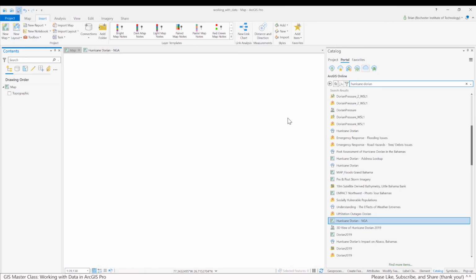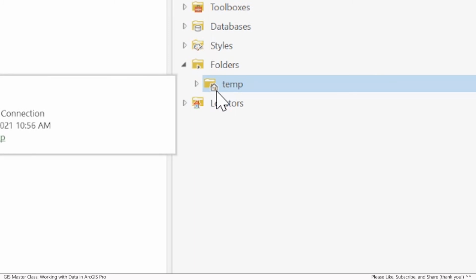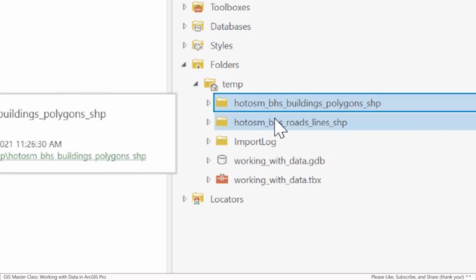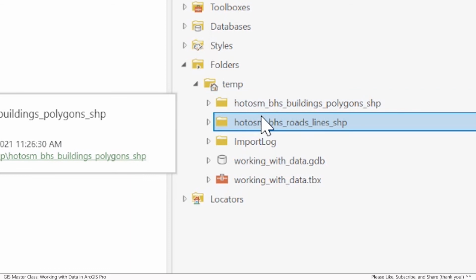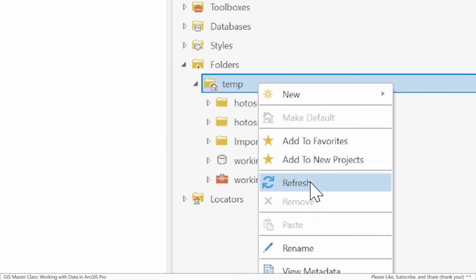And to bring my data sets in, I'm still in Catalog here. I'm going to click on Project, and then I'm going to expand where it says Folders. And then notice that this folder icon has a house on it. That means it's the home directory. It's where my project is. And there are the two folders I just created by unzipping. Now, if they weren't displaying, something you can do sometimes is right click on your home folder and hit refresh, and that'll bring things up.